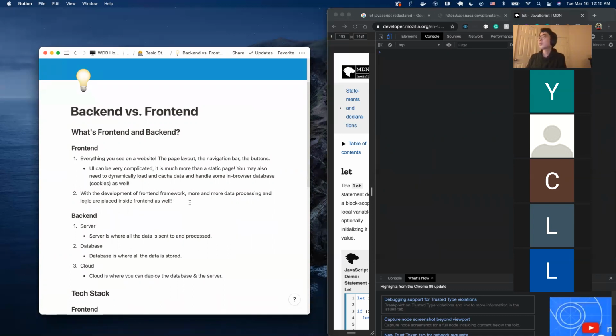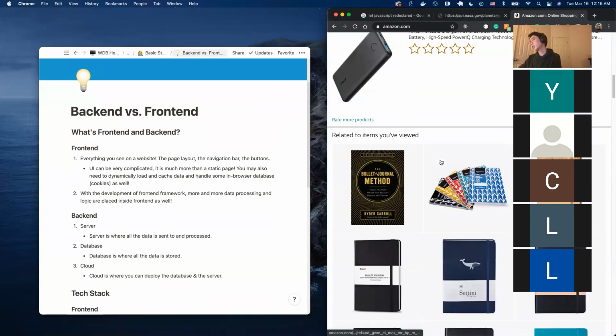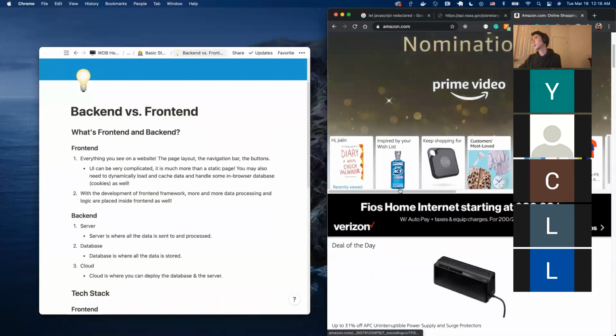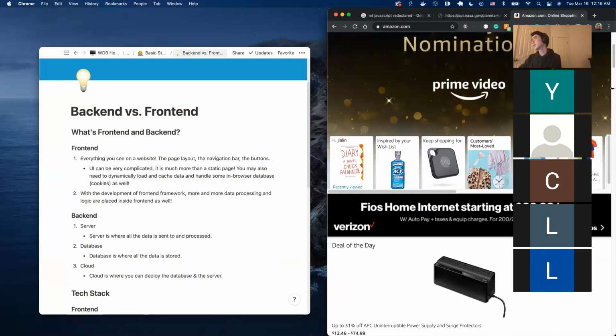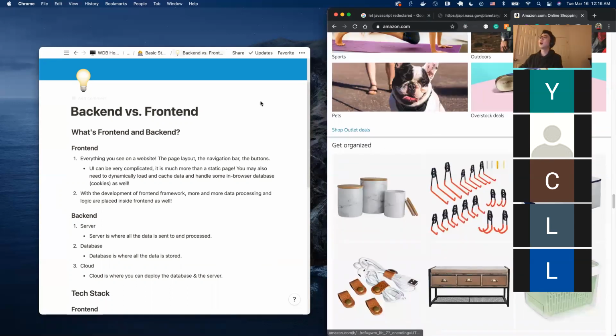Front end is essentially everything that you see on a website: the page layout, the navigation bar, and the buttons. People might think that front end can be a little bit easier than back end, and that's simply not true because UI can be super complicated. If you, for instance, look at Amazon, the UI for Amazon is pretty complicated. There are plenty of boxes here, and all of this needs to be dynamically loaded. It's pretty hard to generate all of this data and handle all of this business logic.